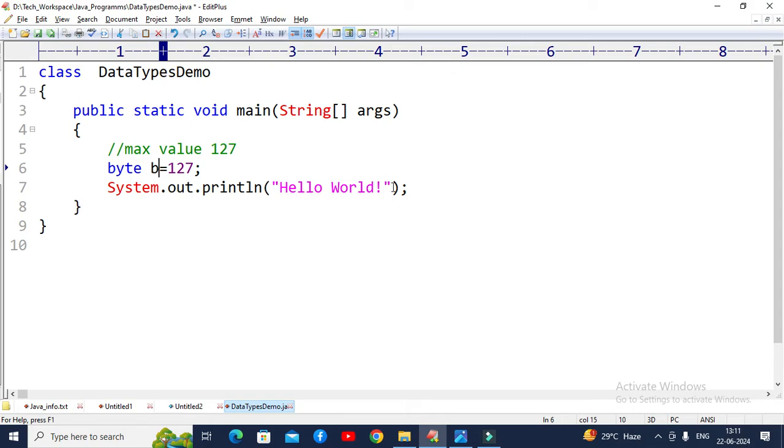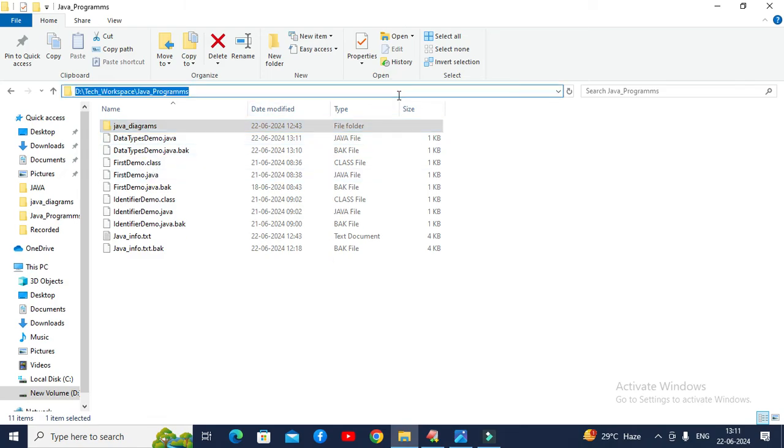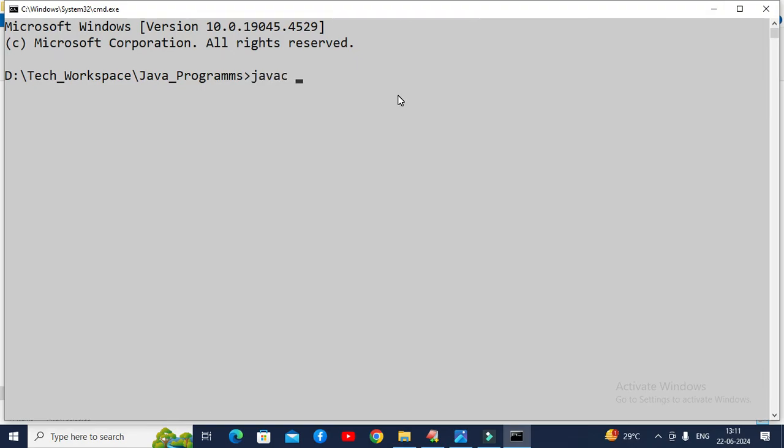Simply come here and remove this one. Byte variable b value is, use some space here, then use b. Let me click Control S for saving this one. Come to your programming location here, and then click on shift, open command prompt here, and then execute javac DataTypesDemo.java. Click on enter.